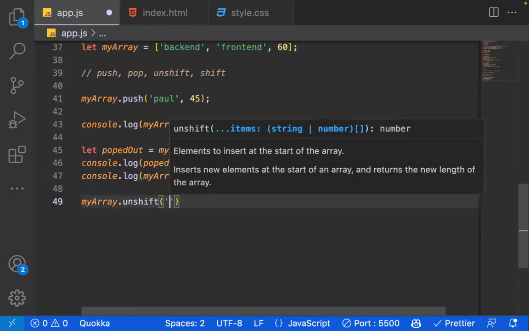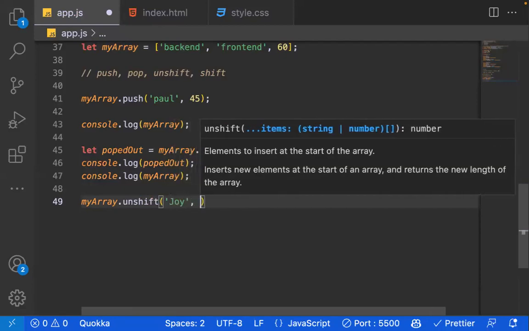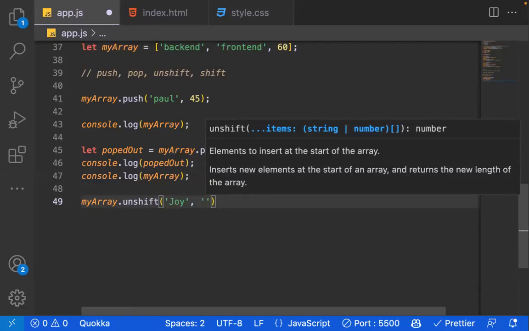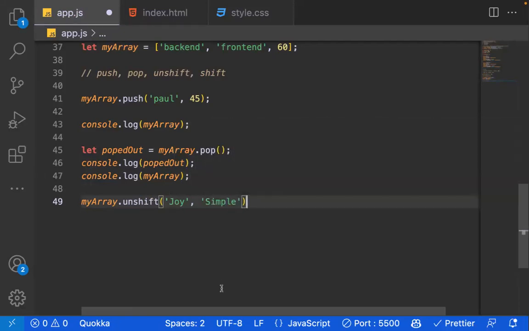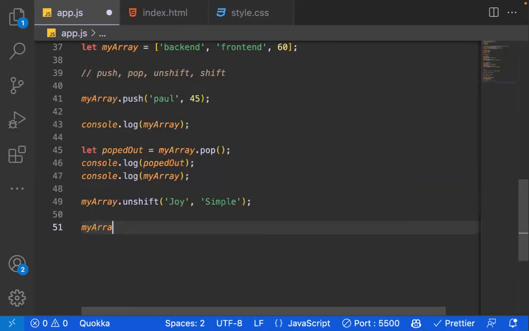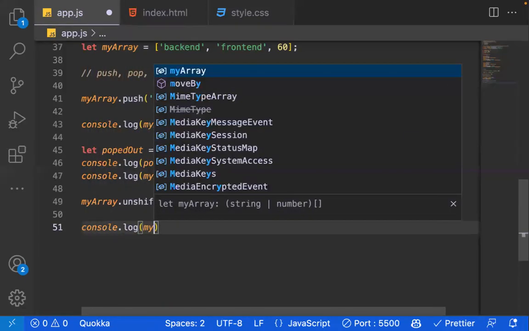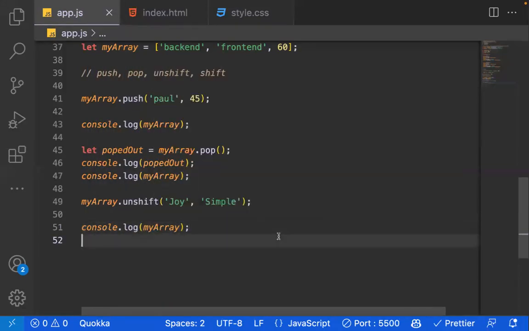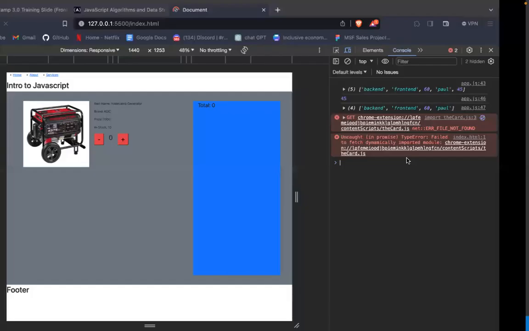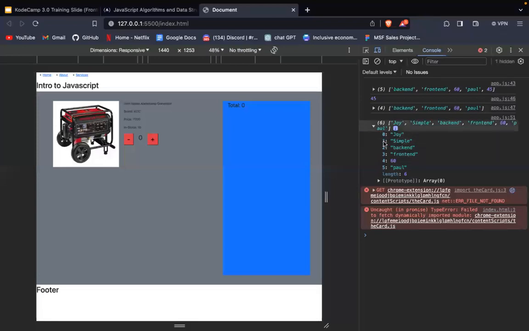I want to add joy, right? And then I want to add simple, for example. So this is going to add items to the beginning of the array. Console.log myArray. Okay, now let's save it and see what we have. Currently, line 60, C, now we have joy, simple.